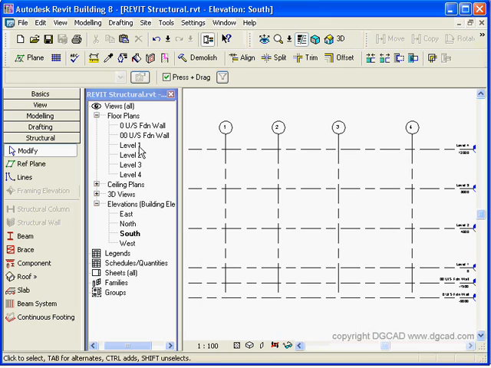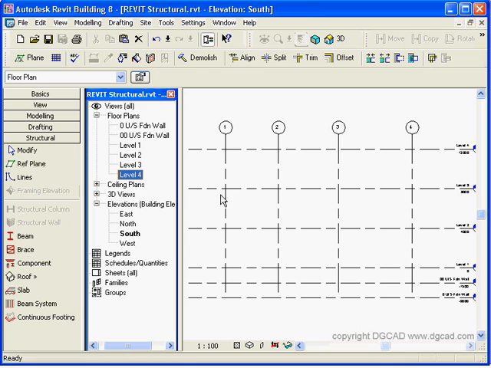We can see these levels 1, 2, 3, 4, and then the two foundation ones. I've numbered these so that they get stacked: this is the lowest one, and as we work our way down this list, these are the higher levels. We could probably invert this if we use some sort of numbering system, and it would sort accordingly. And then I've got my 4 elevations on here.